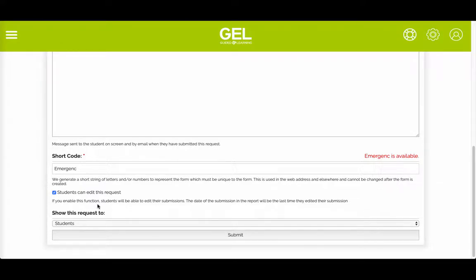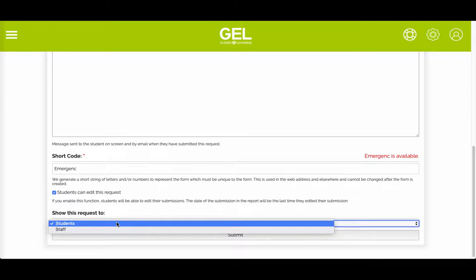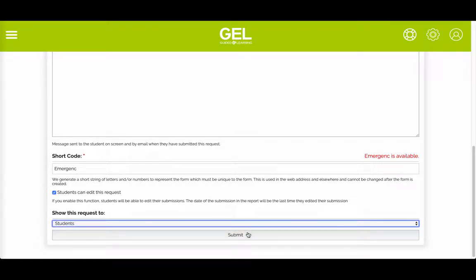And then finally, you can go ahead and submit this request, but before doing so, just check, who is this request form for? Is it for your students in your school, or is it for your teachers and your staff? Mark that one appropriately, and then create your request form.